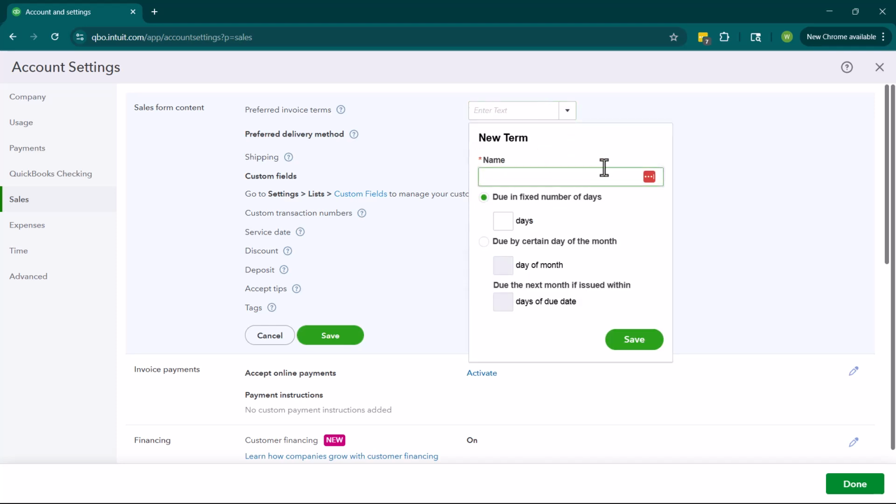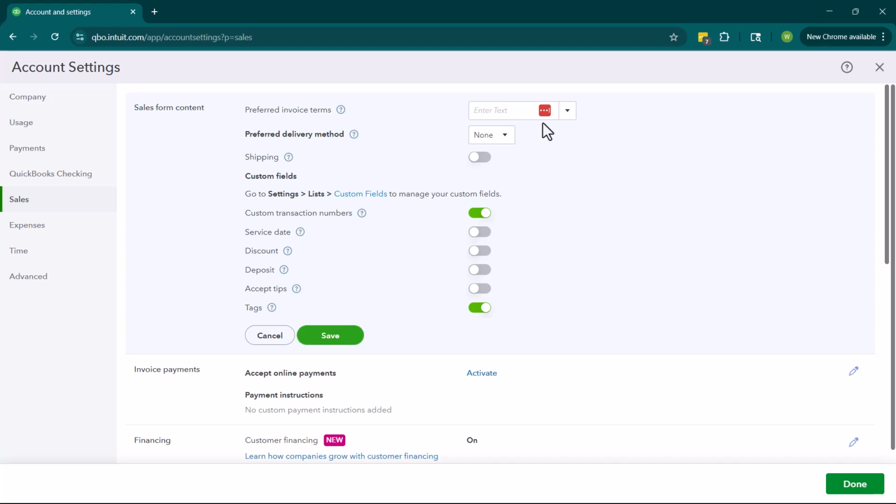You can also create a custom due date. So you could have it due in a fixed number of days. So instead of having 15, maybe you want to do 20 days for some reason. You could have it due by a certain day of the month. So you could say, okay, well, every invoice is due on the 5th of the month. You could have it due the next month if issued within so many days of the due date. So let's say we're going to have it due by the 5th day of the month. But if it's issued on the 1st of the month, then maybe we want it to be due on the 5th of the next month, that kind of thing. So that allows you to change those. I'm just going to put a default for due on receipt.